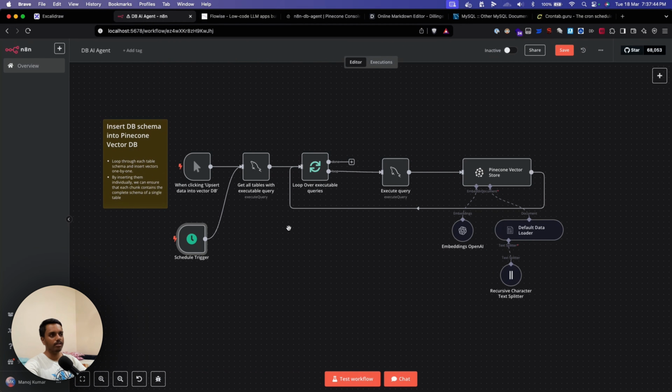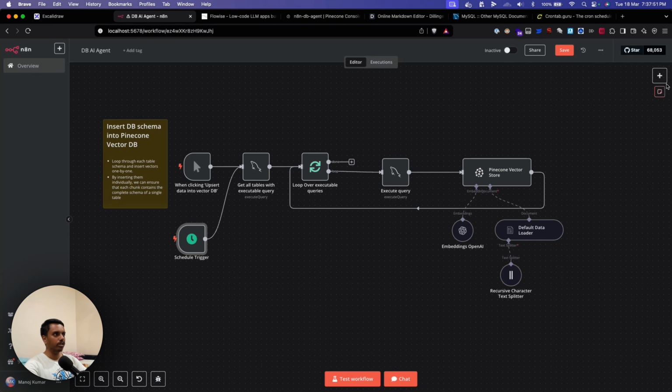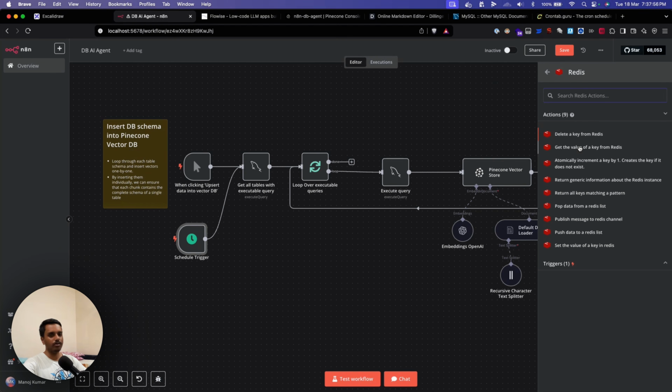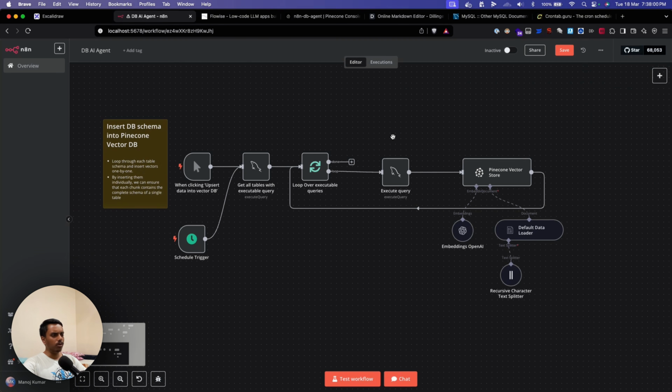You can simply add a condition, or the other way, which I've mentioned here, is to use Redis in this case. You can just add a Redis node, set up the Redis connection and set up the Redis node over here. Before inserting, you take the schema and make it into a hash, probably base64 or MD5. You can convert that entire schema content into a hash and then store it in Redis, right?